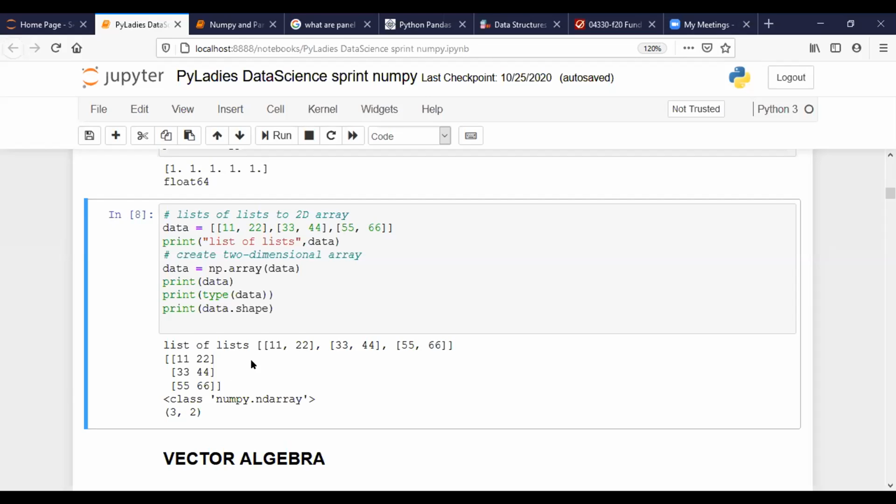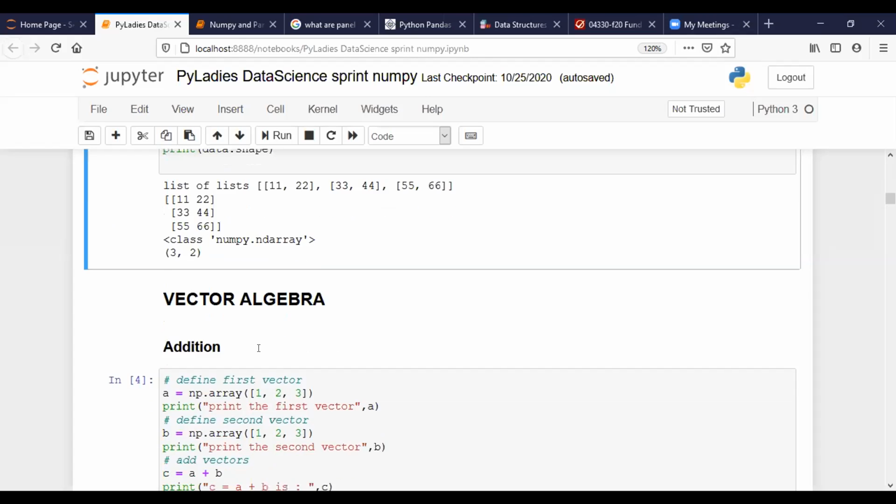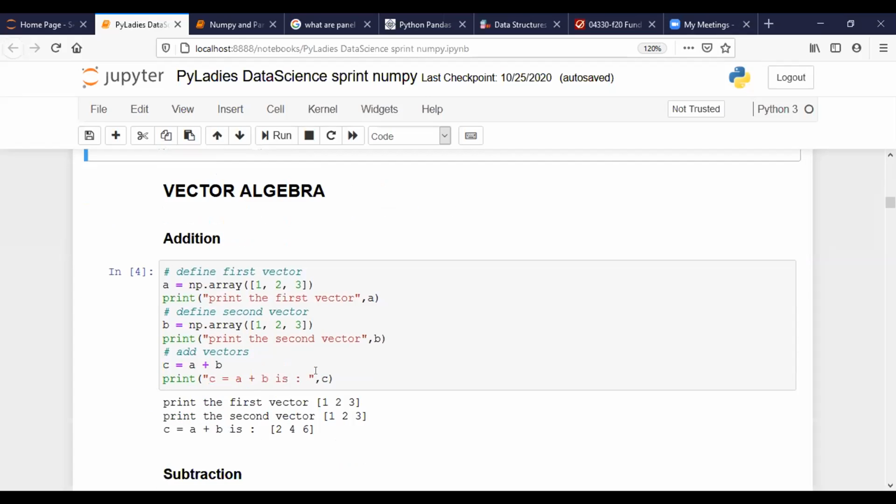Yes, we can. Okay, then, we're now going to do just a little bit of vector and matrix algebra, just for you guys to get an idea of how you do addition.